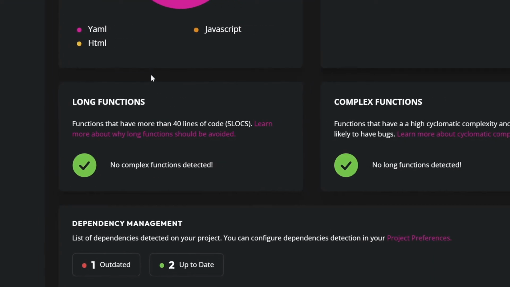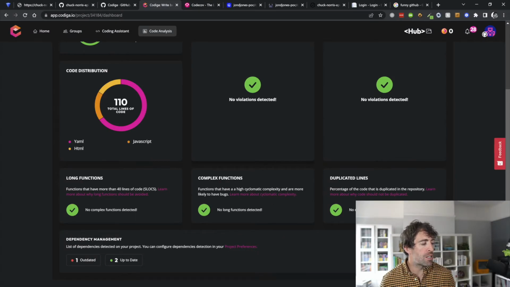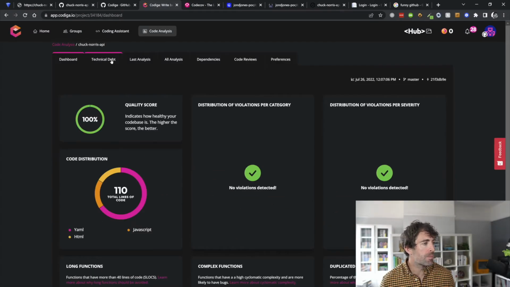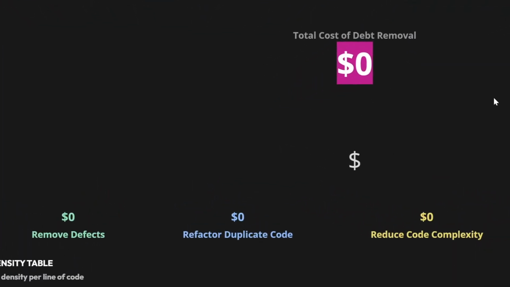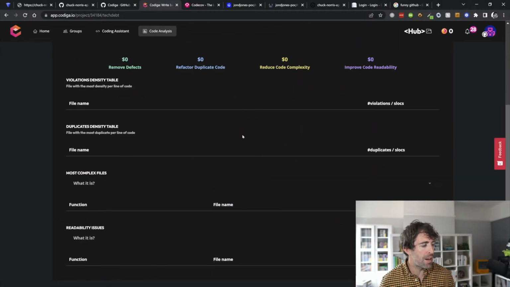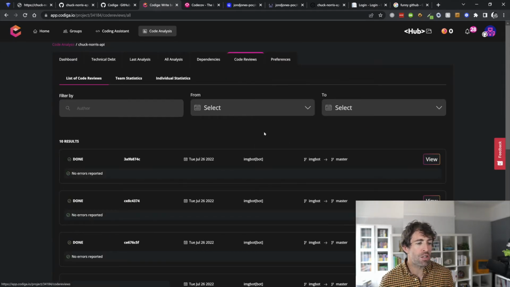Now, aside from that, you also get loads of useful information and stats. So have I got any long functions, complicated functions, duplicated lines? Are there any dependencies which have been outdated? It also has a technical debt calculator. So how much is it actually going to cost for me to refactor some of my code if things are in a mess?